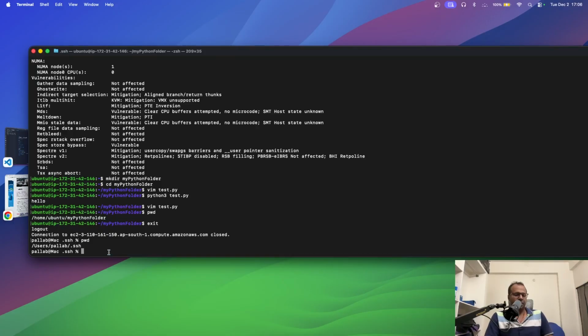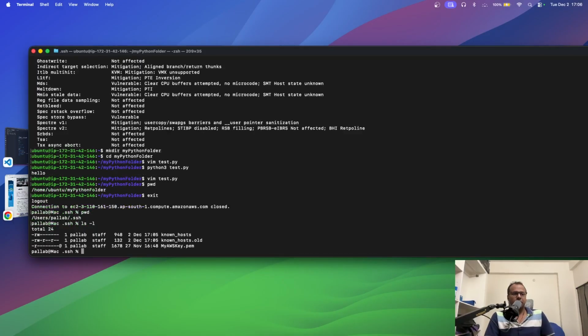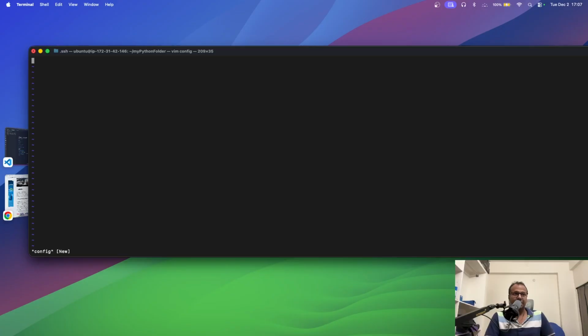Now what files do you have? That is known_hosts.old and the pem file. And now we need to create one more file, that is the config file. So type vim config. You will create this config file on your local machine. So this pem file, known hosts, and config file are all on your local machine. Now we need to write something inside our config file.